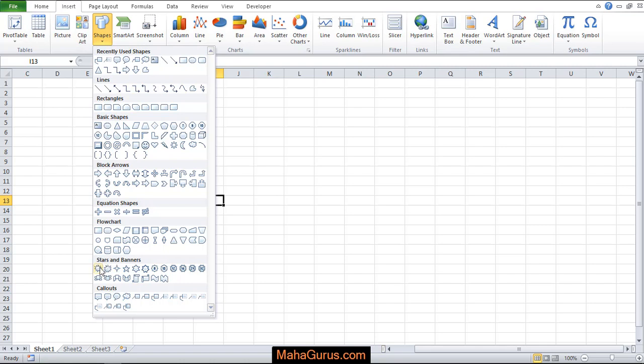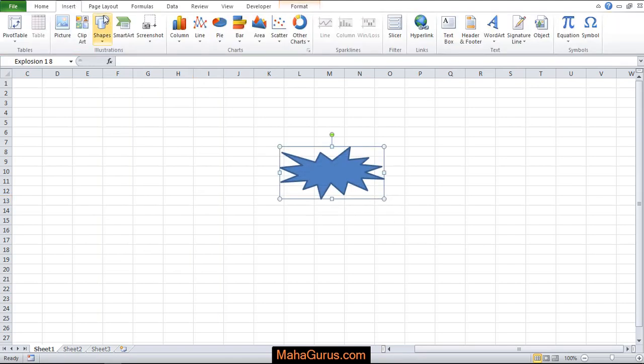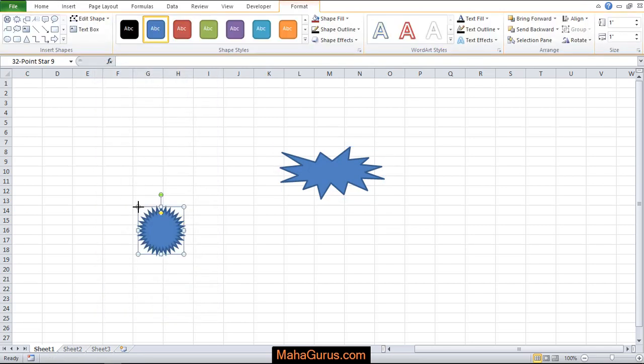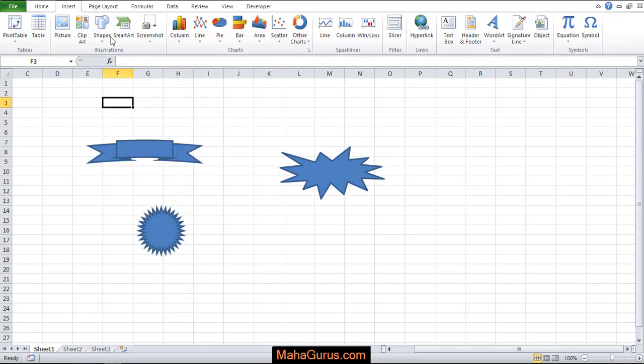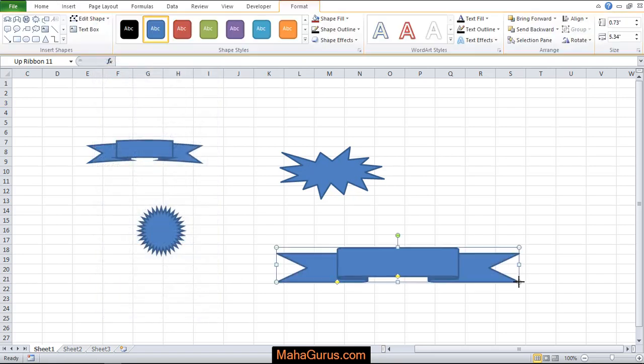Just click on that. After clicking, if you want to apply it, then just click and drag. Or you can select it, like I'm selecting this one, and click on the screen. Now guys, here are different types of banners. Like, I'm choosing this one, select it and drag it.